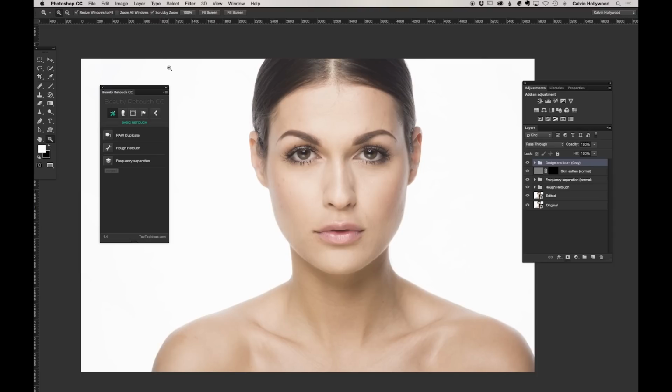And again, our target group with the panel is the photographer who doesn't have so much time in retouching, or the photographer who is not so familiar with the retouching techniques. And you have tons of retouching techniques inside here. The retouching techniques that I use every day. And of course, we improve every technique in the next months, years. We are happy to get feedback. And yeah, this is the Beauty Retouch CC panel.